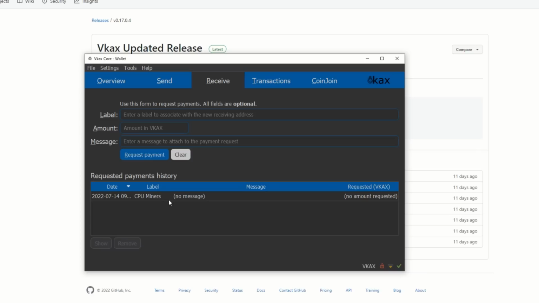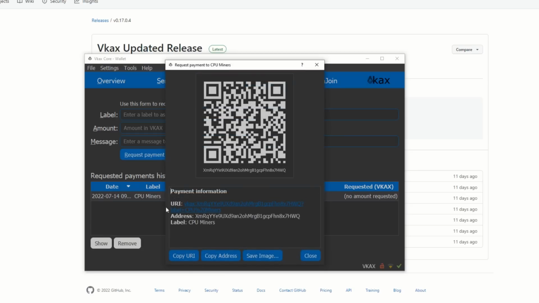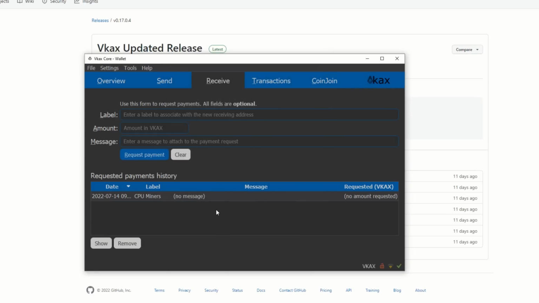Simple as that. But don't remove your wallet or you won't get paid anymore. If you make a new one, it's going to be a different address. So keep that in mind as well. But now that we have our address, you simply copy it and then we move on to the next step. And that is actually setting up our miner.